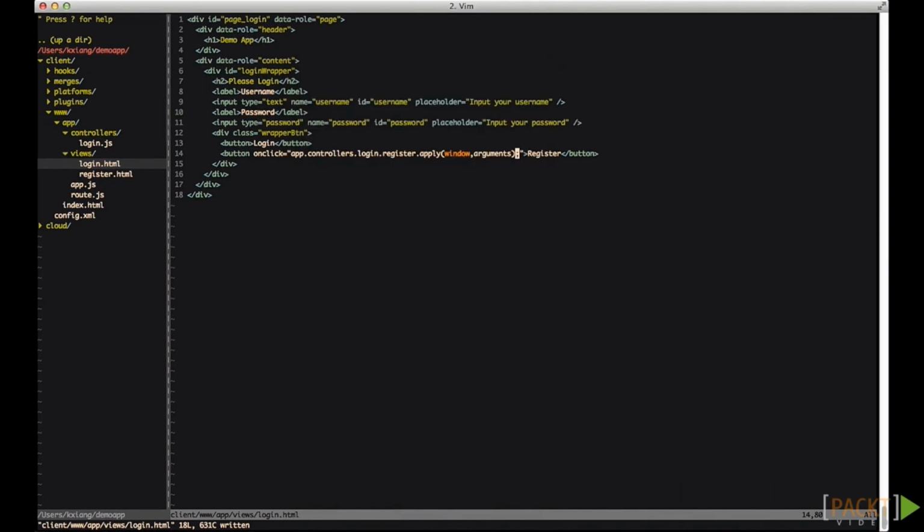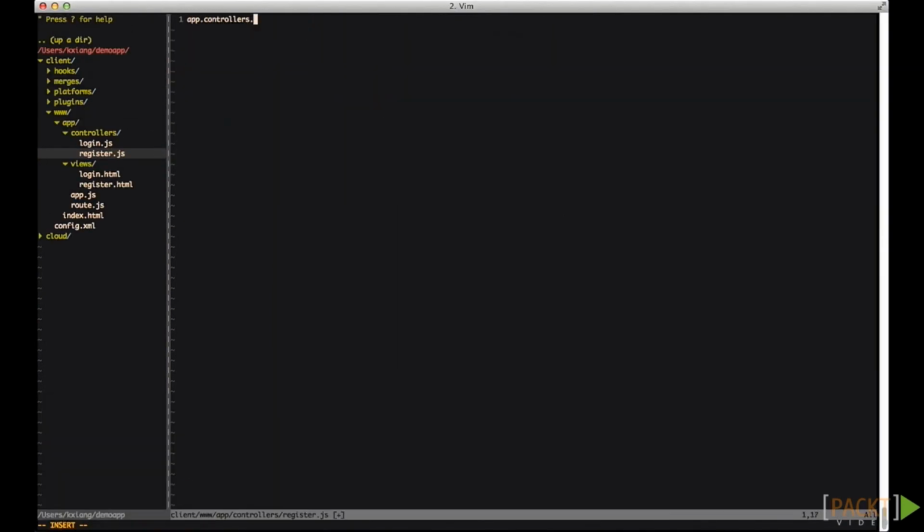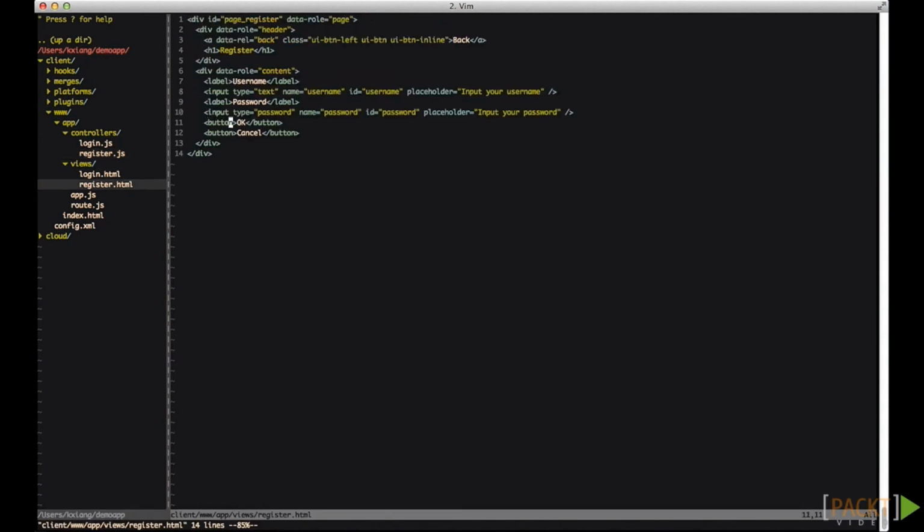Similar to the login page controller, we can add a register controller for the register page. The controller will mainly register a new user account on the server. We leave the register implementation empty for now and just finish the on-click listener on the register button.